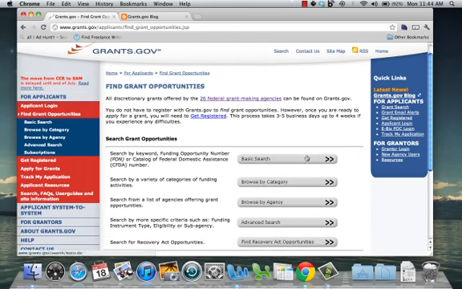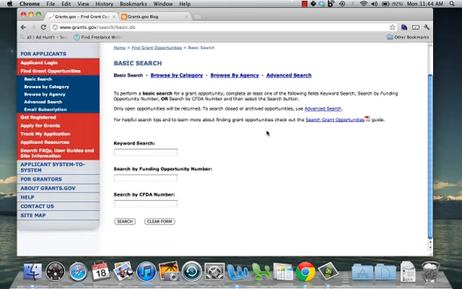Basic search right here will get you straight to the page, which is keyword searches. And also, if you specifically know the opportunity, there's the funding opportunity number, which is a string of letters and numbers and dates. It's a long string. The CDFA number is assigned to every unique grant application, so having that number is really helpful.